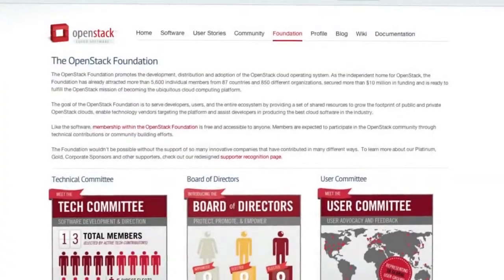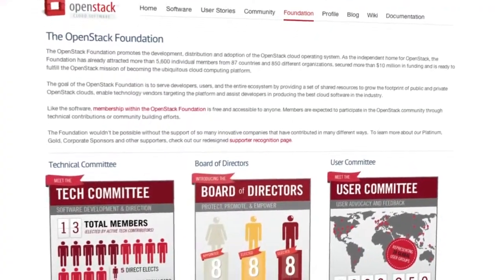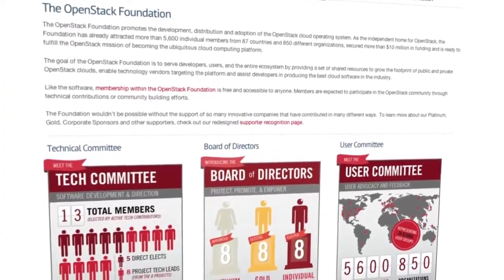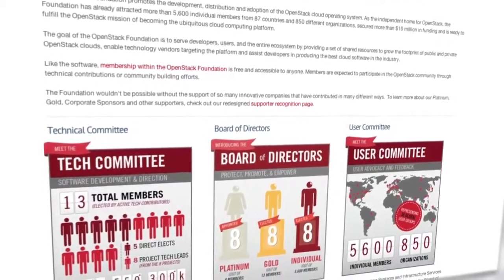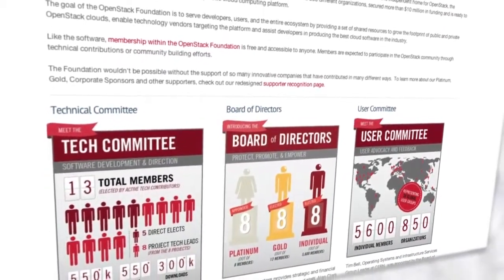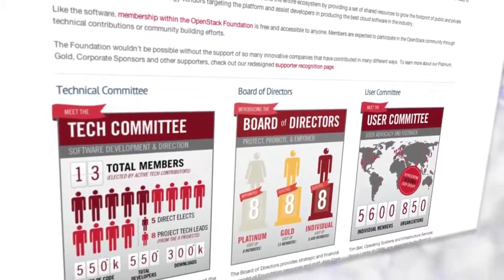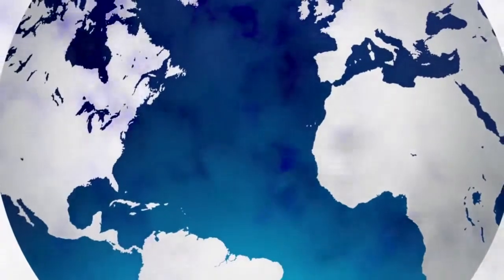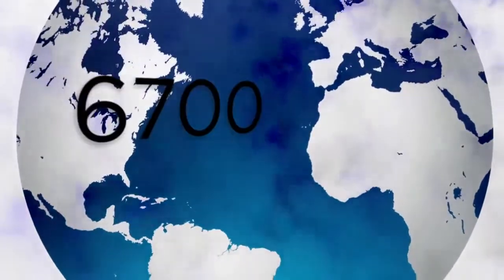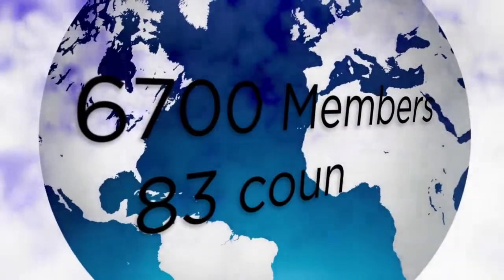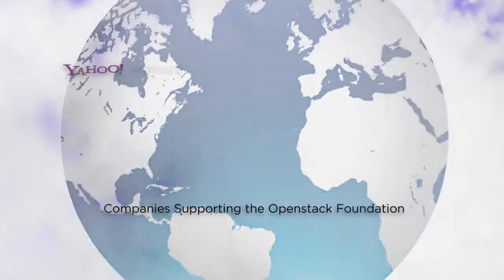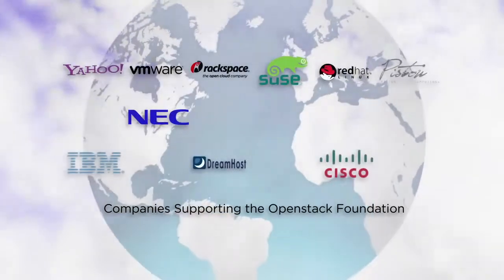The OpenStack Foundation was created in 2012 with a simple mission to protect, empower, and promote OpenStack software and the community around it, including users, developers, and the entire ecosystem. As of early December 2012, the foundation consists of almost 6,700 members in over 83 countries and is supported by some of the biggest names in technology.